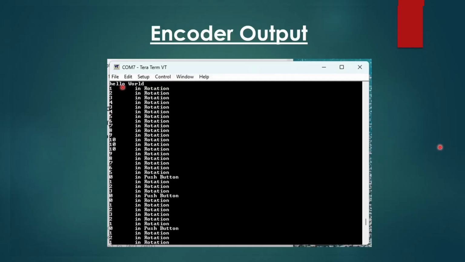So you can see here we have our hello world. Then I'm rotating the switch clockwise, 1, 2, 3, 4. Then I'm going backwards, 3, 4, going forward again, 5, 6, 7, 8, 9, 10. And then I keep rotating after I get to the maximum, but it doesn't change, it stays at 10. Then I start decrementing. I have 9, 8, 7, 6, 5.